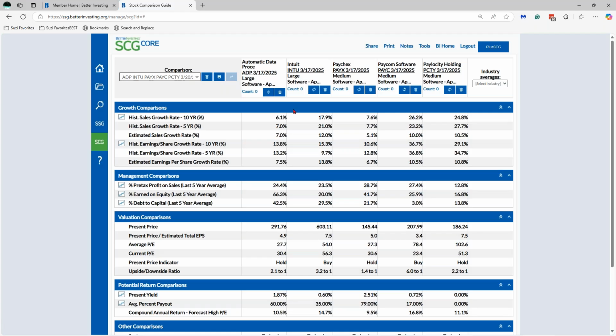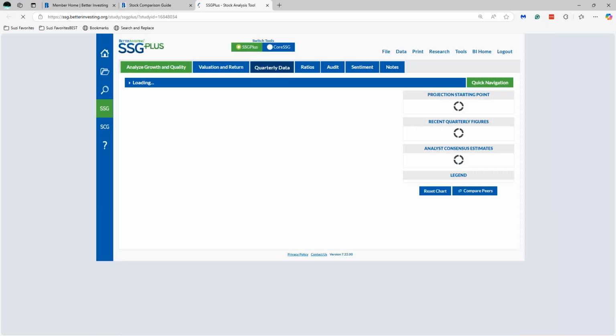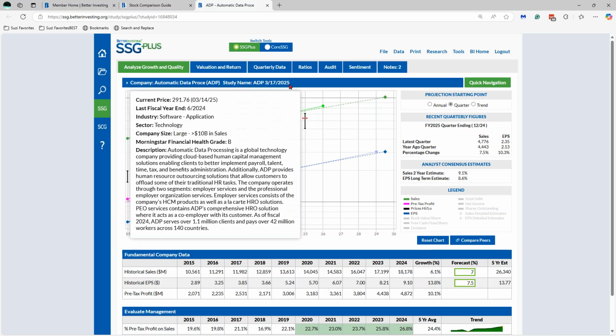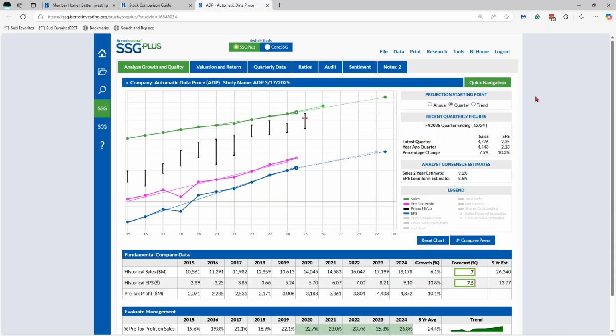Then we have this header information. And let's take a look at what happens if I click on this clickable link for ADP. Watch the top of my screen on the upper left here, and you'll see a new tab appear. And in that new tab is the actual stock selection guide for that exact study for ADP.